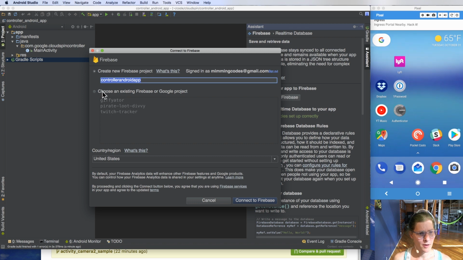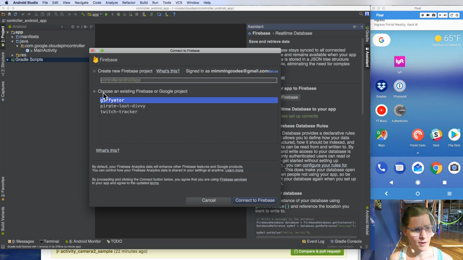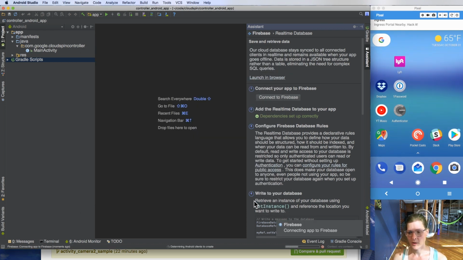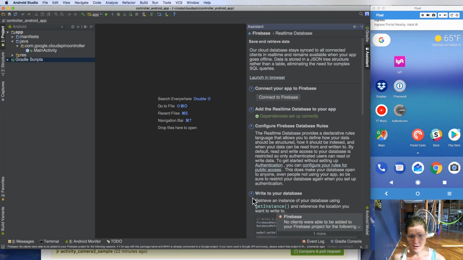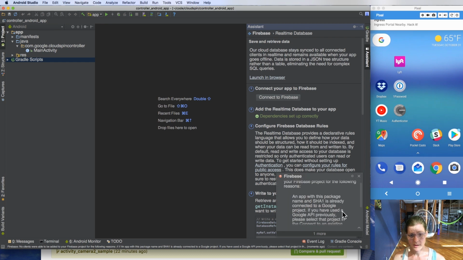Within this project, I'll choose an existing Giphiator. This is the project we're using for all of our hacking around on this, which will probably not be the one I use in production, but we'll go ahead and use this here. So it's connecting the app to Firebase.